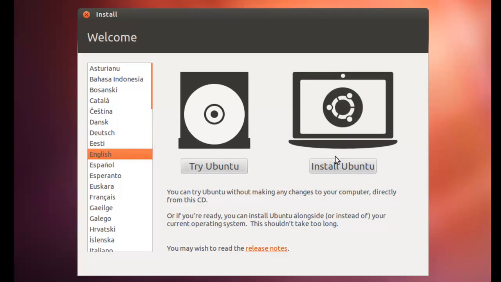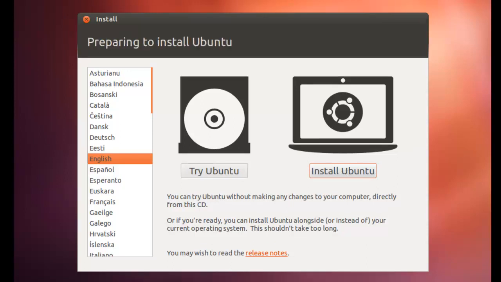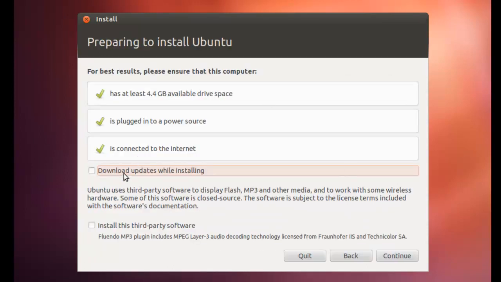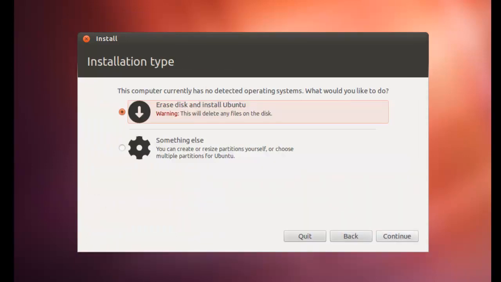Select your language on the side, English. And then you can hit try Ubuntu or install Ubuntu. We're going to install it. Alright. Don't check any of these, just leave it. I'm plugged in, I'm connected to the internet, and I have at least 4.4 gigabytes of hard drive space. You're going to continue.